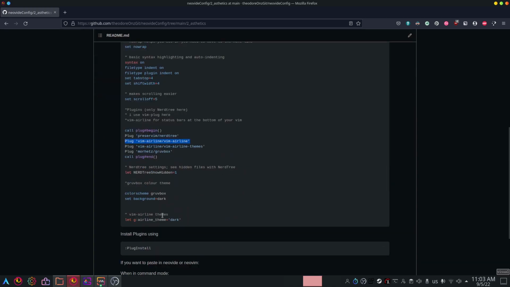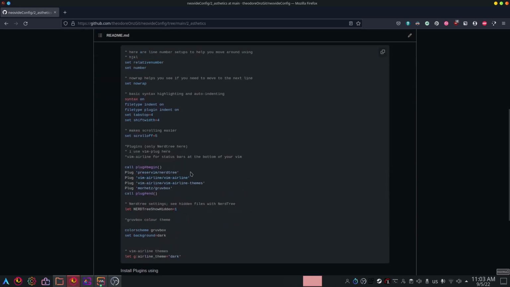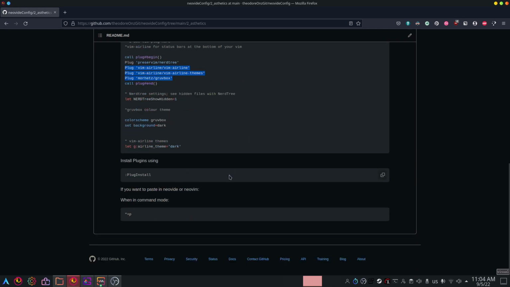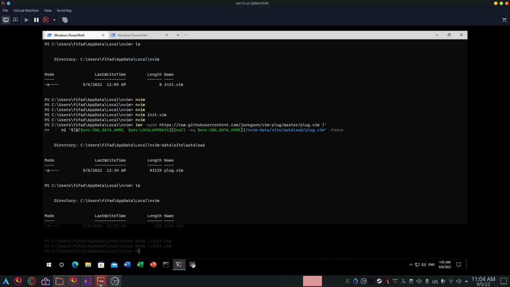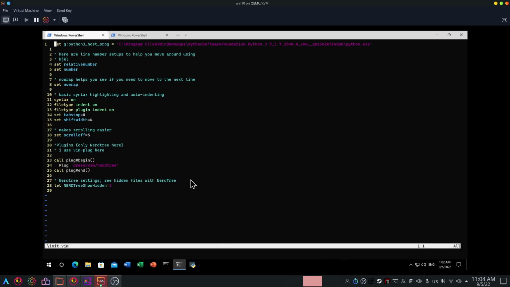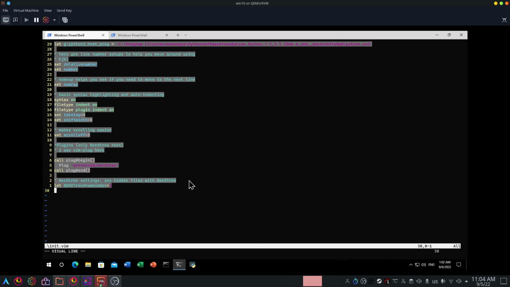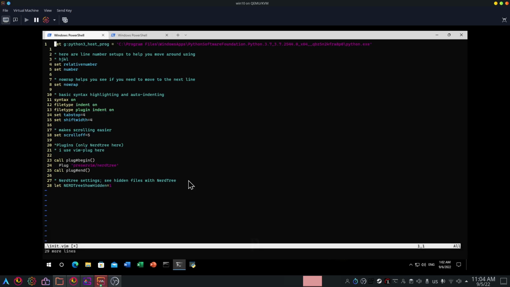So here is where we are. Most of it's the same. Again, the only thing that's different, I have vim-airline, vim-airline themes, and gruvbox. This is just for aesthetics. So very simple. I'll just copy and paste it into my init.vim.